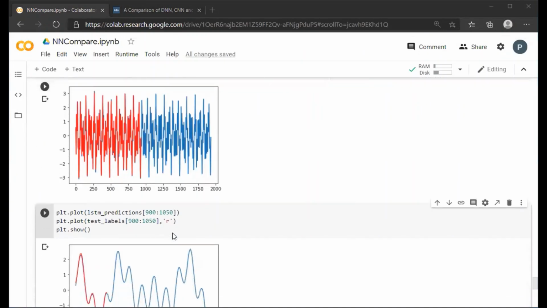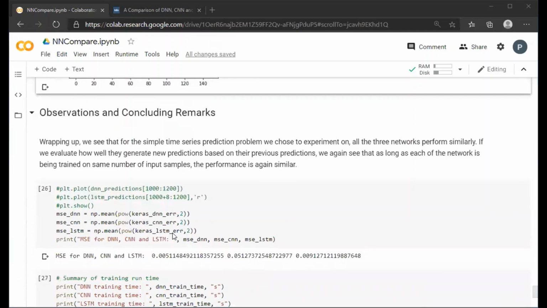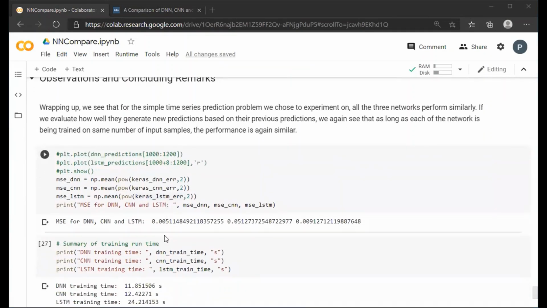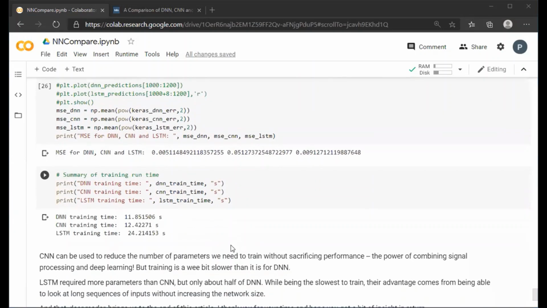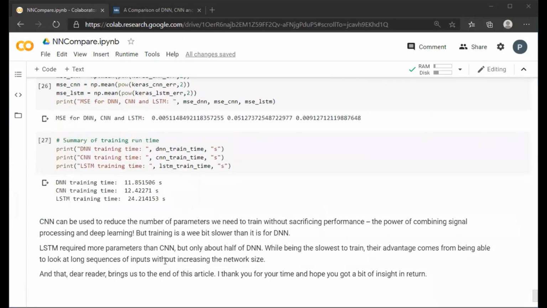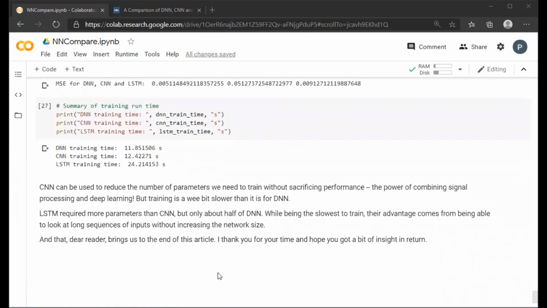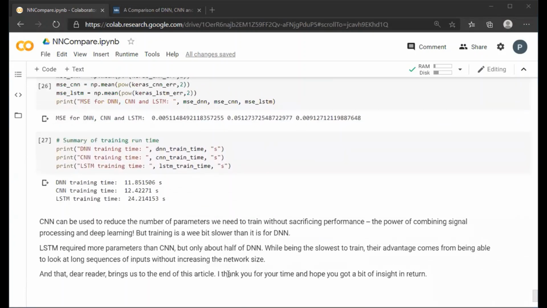All right, so what have we learned so far? We looked at the different neural network architectures, DNN, CNN, and RNN, or the LSTM version of it. We see that the CNN has a lower number of parameters, a testament to the power of combining concepts from signal processing to machine learning. LSTM also has lower parameters than DNN, but the training is a lot slower. LSTM, however, has the advantage that with the same size network, we can look long into the past if we need it. With that, let's wrap up the video.